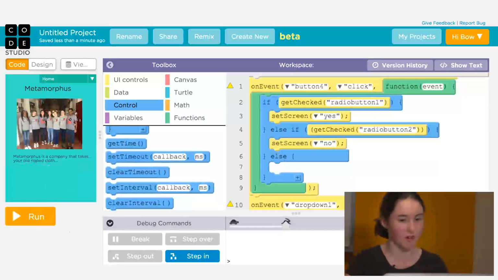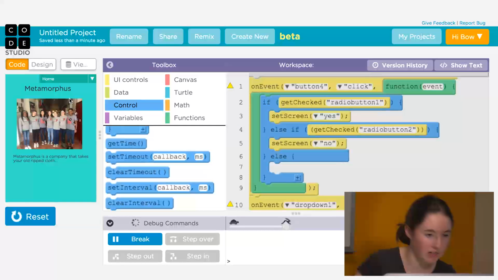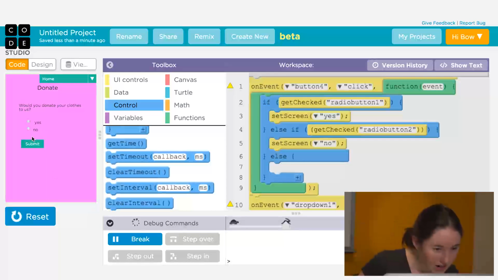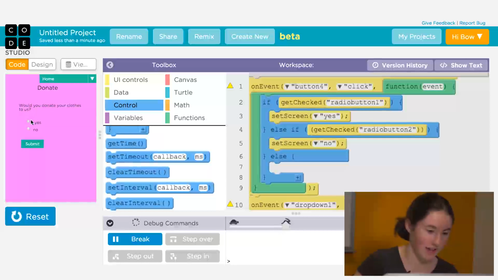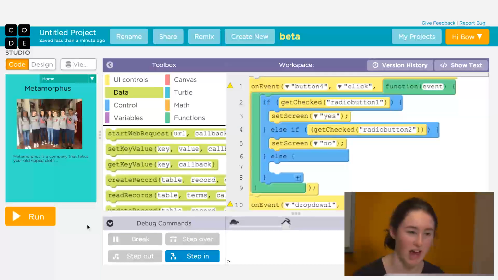So now you're just going to run this to see if this works. So I'm going to hit run. Oh look, it's on the home page. Let's go to donate. It worked. Now, would you donate your clothes to us? I'm going to say yes and submit. Thanks for your input. This is a simple 2-page app.